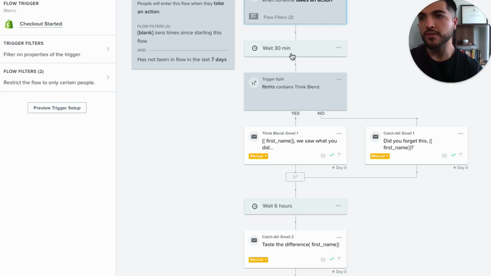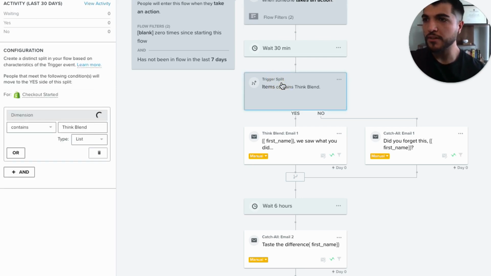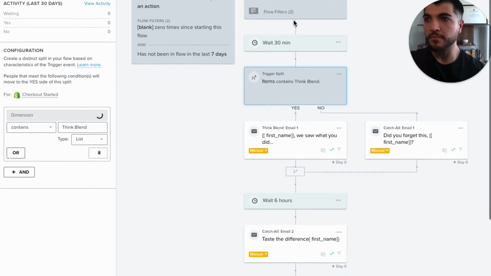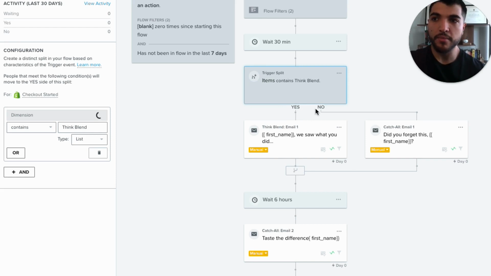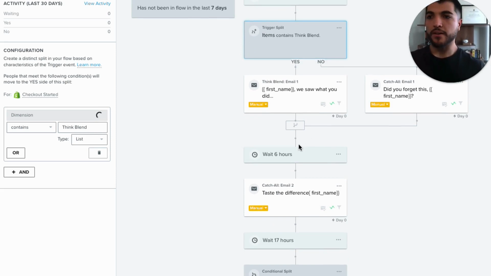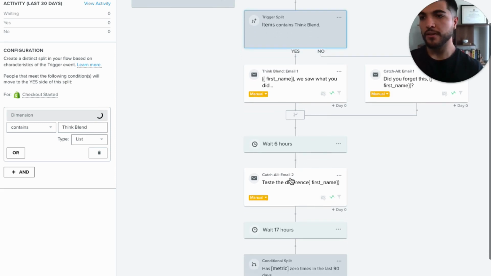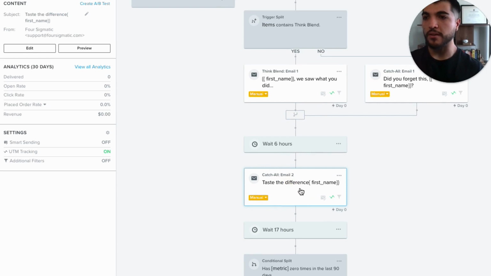Then we wait 30 minutes as we said, and here's how we check if they have this best seller. We use what's called a trigger split. We're going to check if items contain Think Blend, which is the bestseller. If it does, we're going to send the Think email, and if it doesn't, we're going to send the catch-all email. Then we wait 6 hours, and the same day we send email number 2.